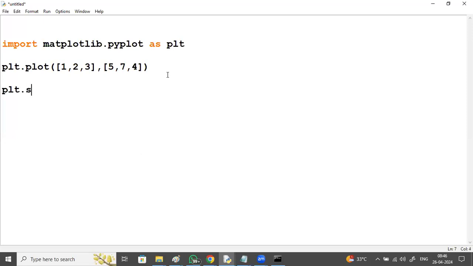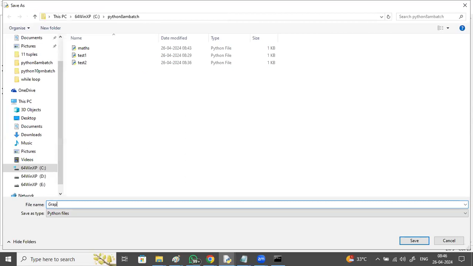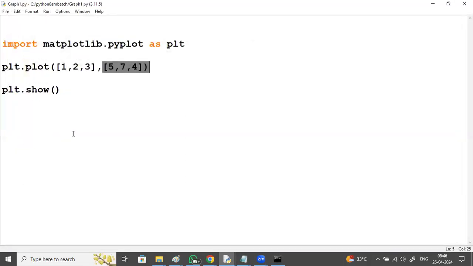Then plt.show. That's it. Import the module, plot based on these x coordinates and y coordinates, and then plt.show. Right, if I say run module.